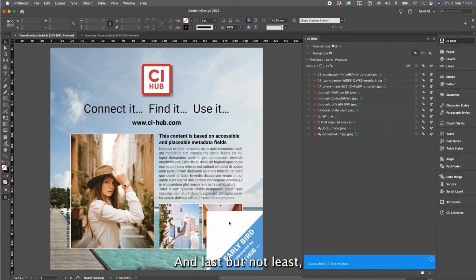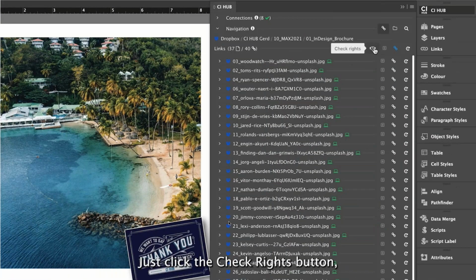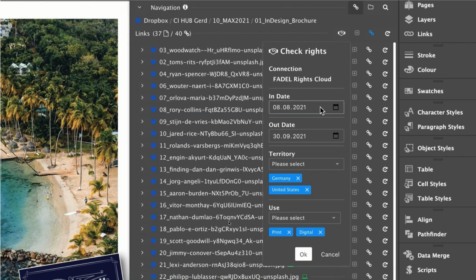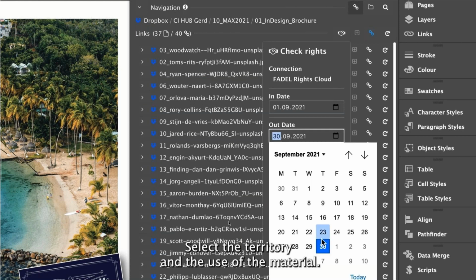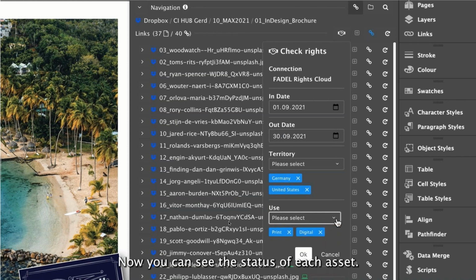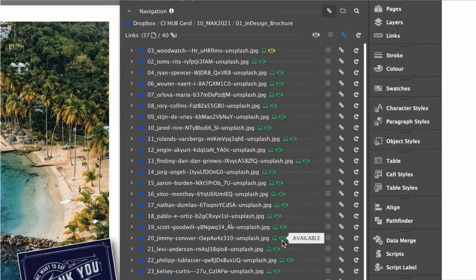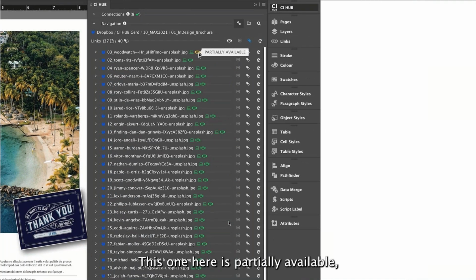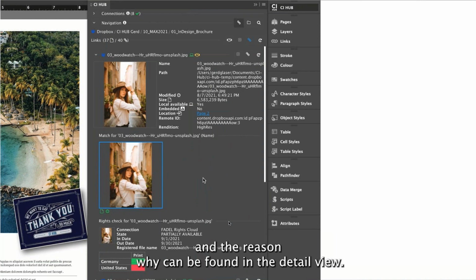And last but not least, let's have a look on how to check the rights of your assets. Just click the Check Rights button, select the duration of your campaign, select the territory and the use of the material. Now you can see the status of each asset. This one here is partially available, and the reason why can be found in the detail.